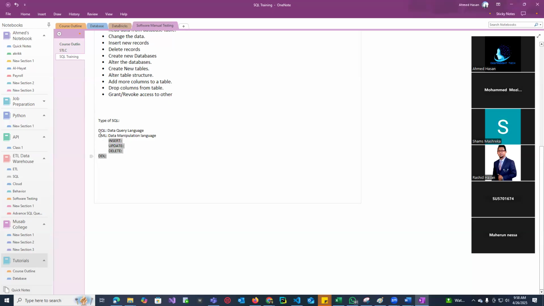All these commands and all these types we are seeing are different types of SQL. So DDL. DDL means Data Definition Language.